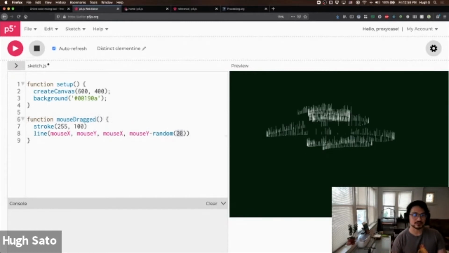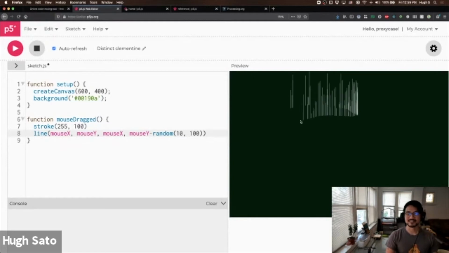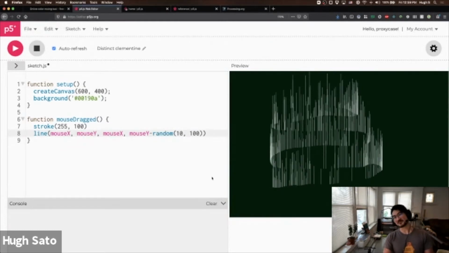We could increase the random amount here from 20 to say 100. We could also give it two variables, anywhere from 10 to 100. So now it's going to limit it to anywhere between 10 and 100. Oh, that's a lot. That might be too much. But if I was making a painting solely with an aurora, I think this might work. That's kind of cool, I like that.